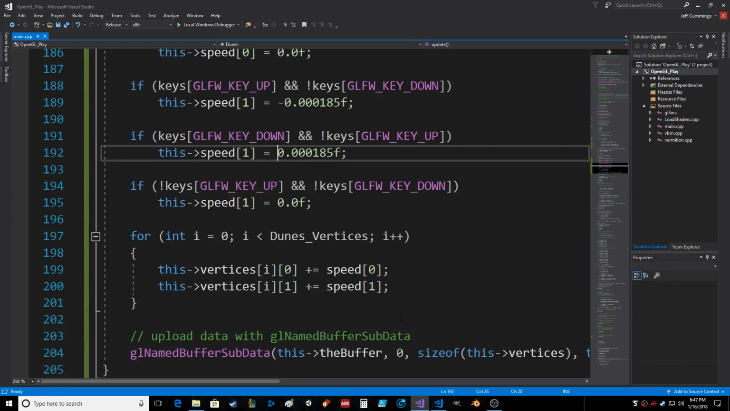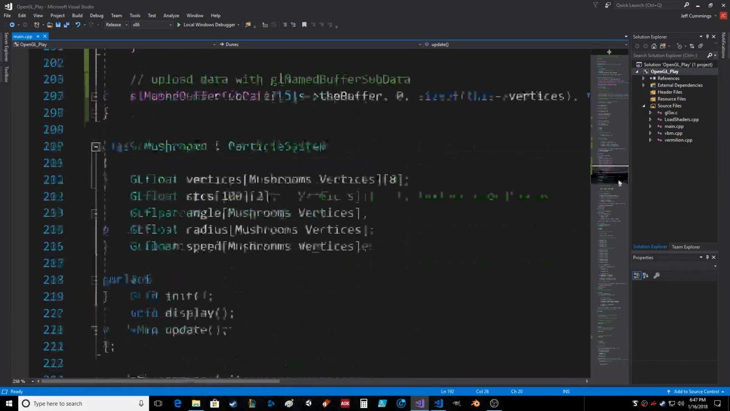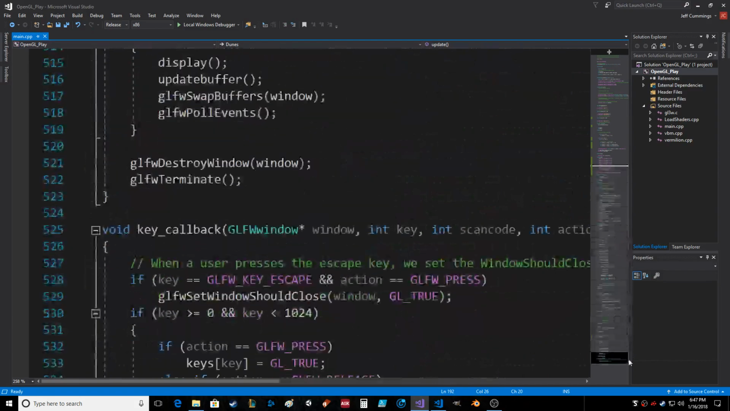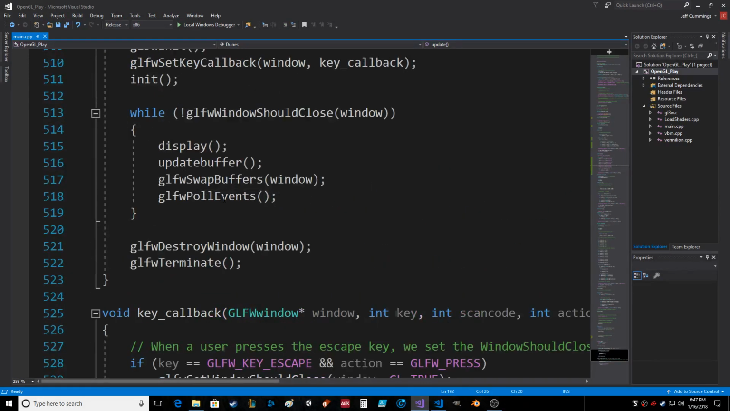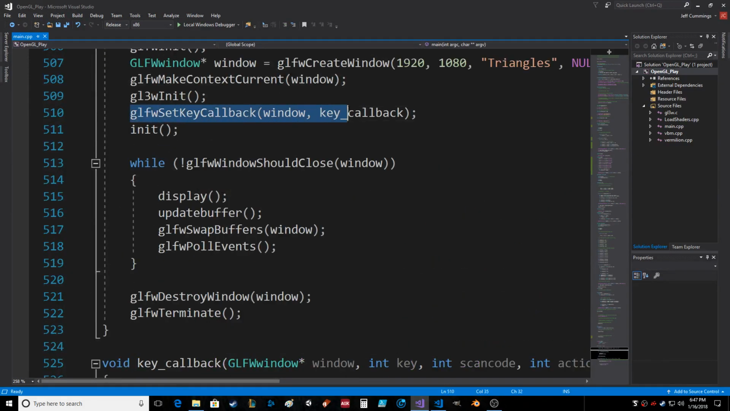It's been a few days, although I have some videos that I posted on PowerShell. But anyways, I wanted to get back into the Dune people, and I thought I would work on the dunes. I wanted to add some input using this key callback function. You may or may not know that it's set right here: GLFW set key callback, window, which is the window that you're creating for your program.